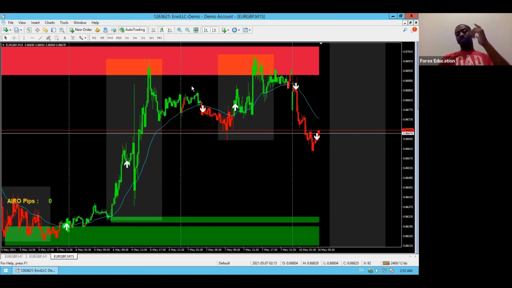It bounces like a ping pong ball back and forth off the floor and the ceiling. You see? Floor, bounce, up. Ceiling, bounce, down. That's it, all day long. The goal is knowing when to get in and in what direction. And that's what AIRO allows you to do with some of the rules, because AIRO is nothing more than a visual representation of what the market is doing, which gives you the opportunity to get into the trade in the right direction and catch some pips.